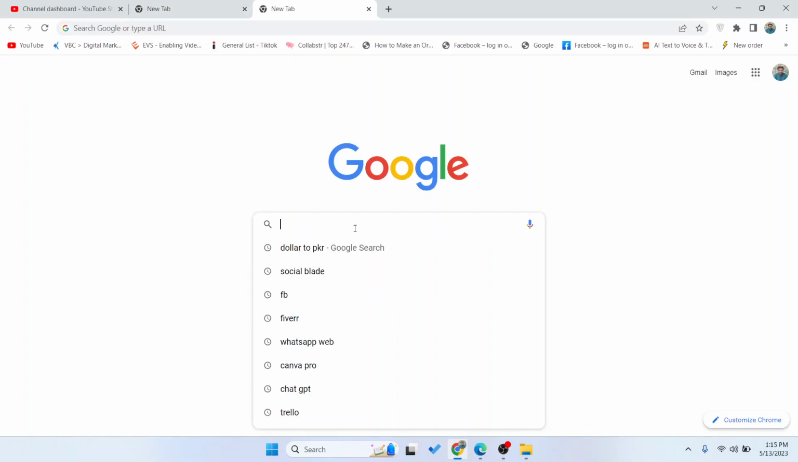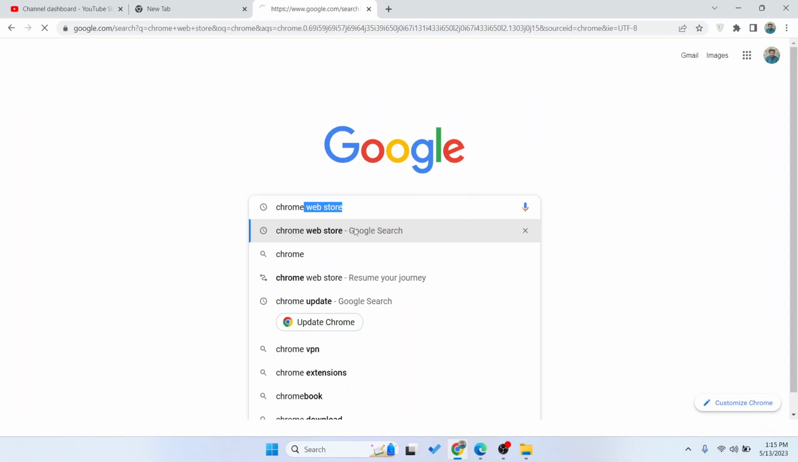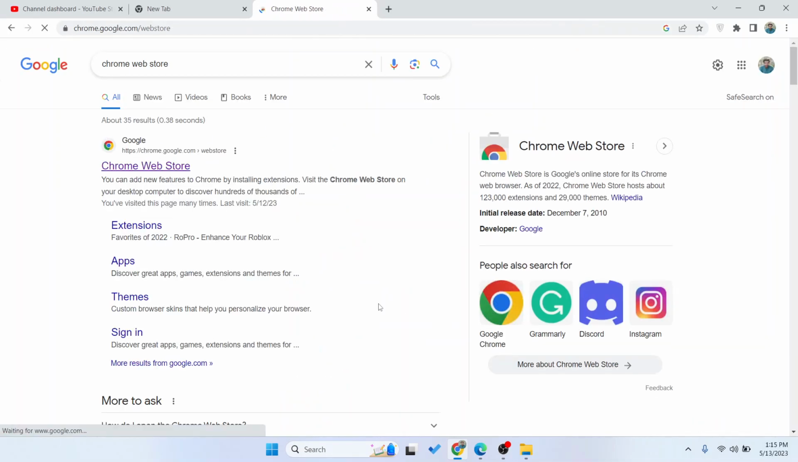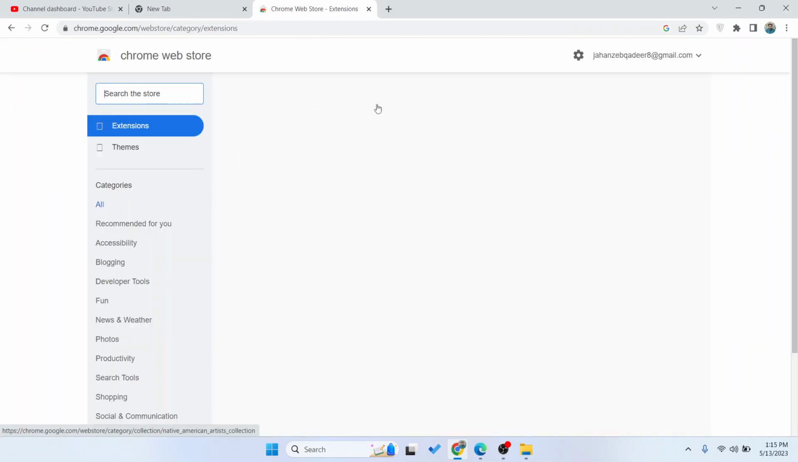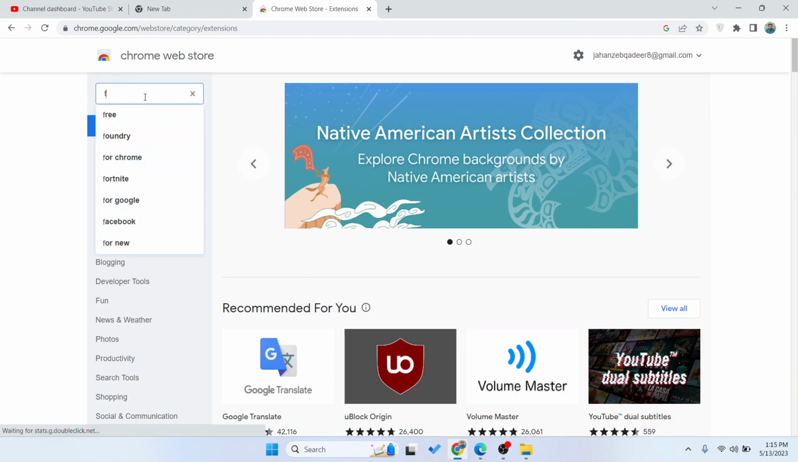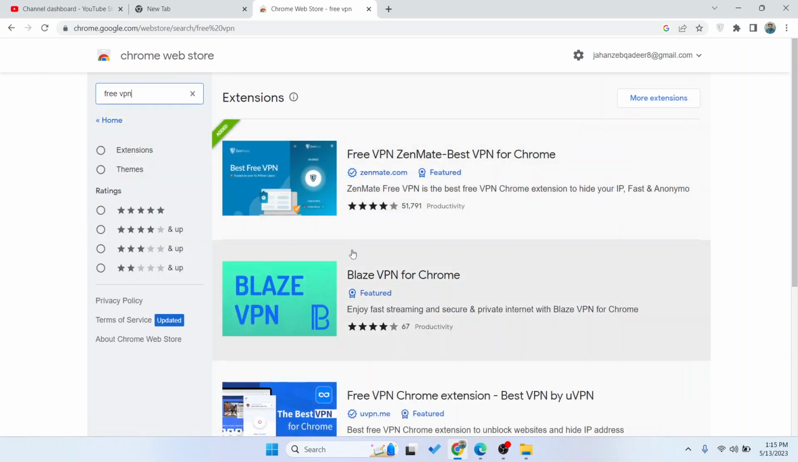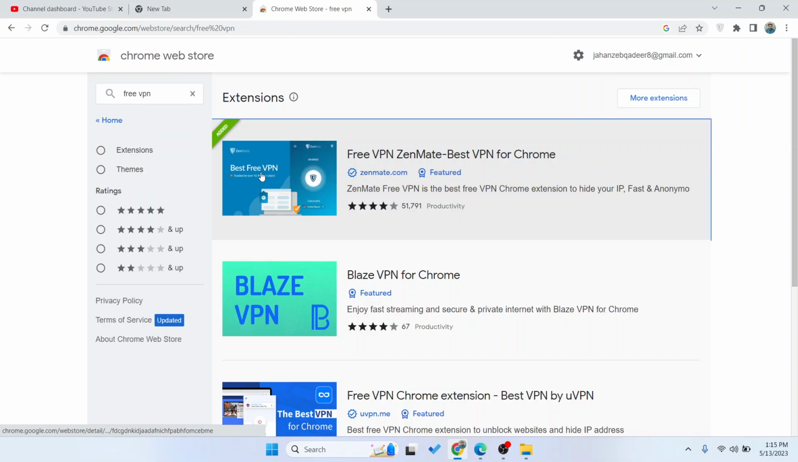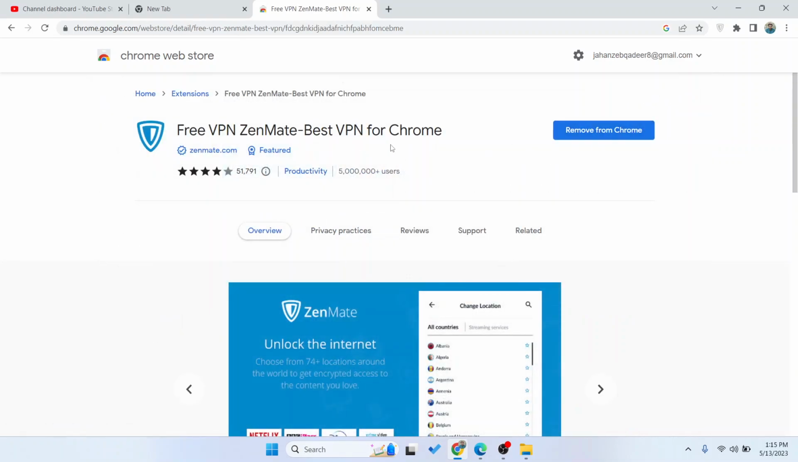So the first step you simply need to do is to open Chrome Web Store, and once you are in Chrome Web Store, you simply need to search for free VPN, and you can find different VPNs here. You can easily download any one, so click on that and click on add to Chrome.